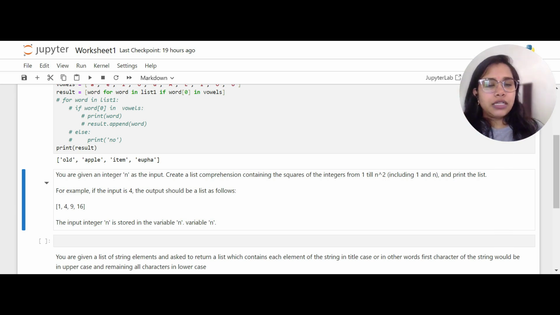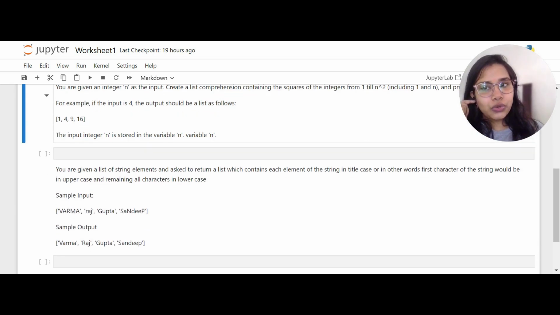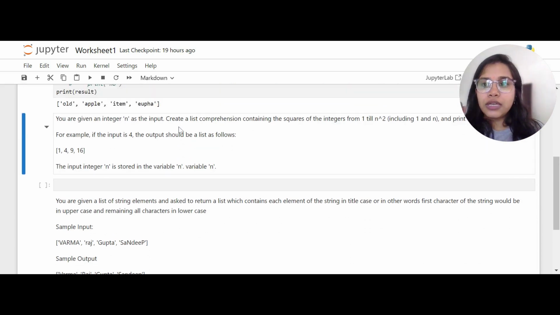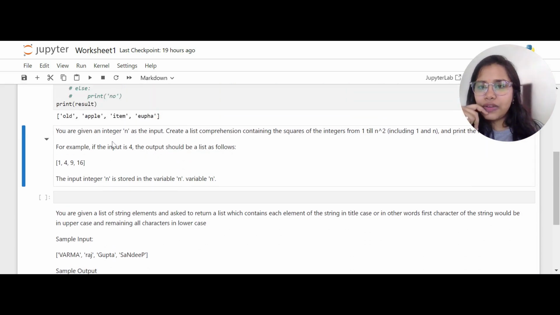So yeah, appending doesn't make sense over here. So okay, that's out of the picture. Next question is, you are given an integer n. In the input, create a list comprehension containing the squares of the integers from 1 to n, raised to the power 2. For example, if the input is 4, the output should be a list as follows.